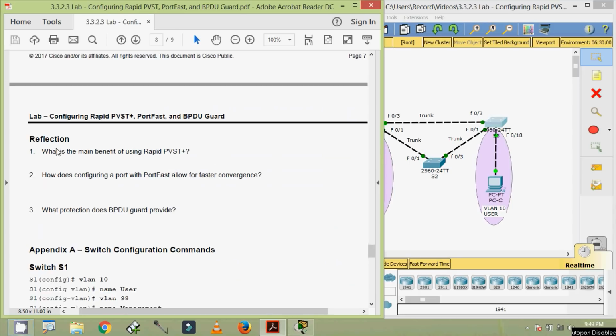Now we will come to these reflection questions. What is the main benefit of using rapid PVST plus? Obviously, rapid PVST plus decreases the time of layer 2 convergence significantly over PVST plus. Coming to the second question, how does configuring a port with the PortFast allow for a faster convergence? Here, PortFast allows for an access port to immediately transition into a forwarding state, which decreases layer 2 convergence time.